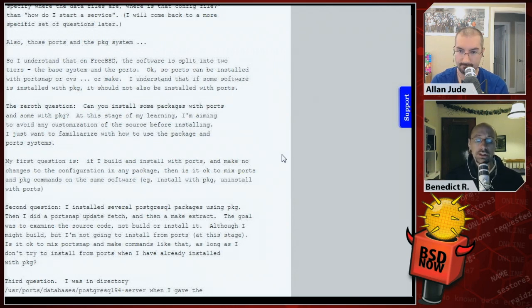Okay, so the zeroth question he's having. Can you install some packages with ports and some with package? Yes, you can. So previously, we recommended against this because the packages that were available, so think FreeBSD 8, were compiled once when the release came out. So when FreeBSD 8.2 came out, they compiled the set of packages and that was it. So mixing that with ports, which might be months and months or years newer, could cause endless problems.